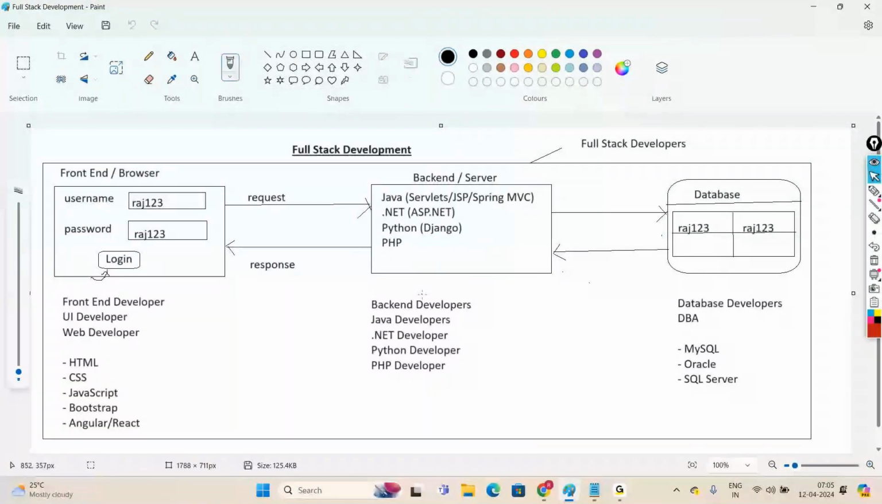So front end means the content whatever we display on the browser. Then we develop this front end by using HTML, CSS, JavaScript, Bootstrap, or Angular or React here. And the backend part we can develop by using Java technology, .NET technology, Python using Django, PHP like this. Okay, this is our backend.